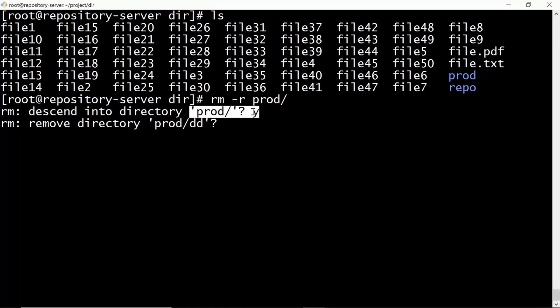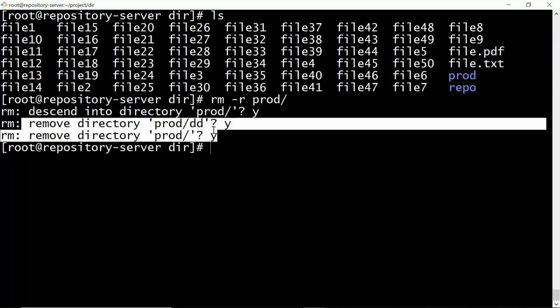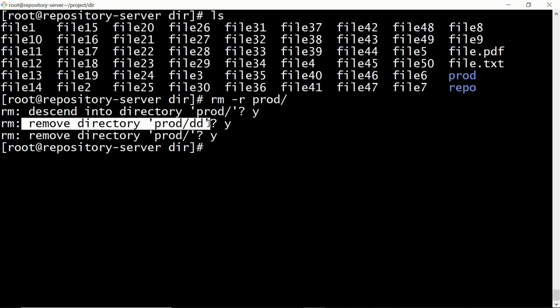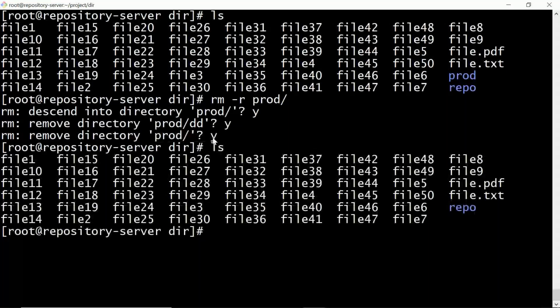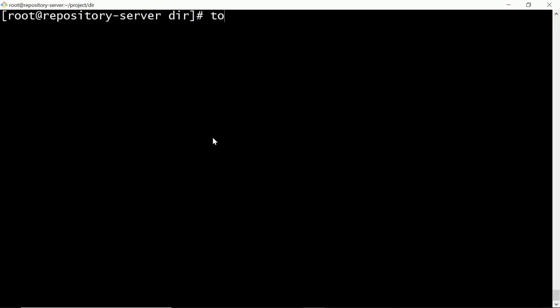See, first it tries to remove this prod. After that, it will ask you to remove this dd. This dd is stored inside this prod. Yes. See, after that, it is asking you to delete this prod, right? It's removed. First, it will remove the files and directories inside this dd. After that, it will remove the prod itself. If you hit ls, the prod is gone, right?